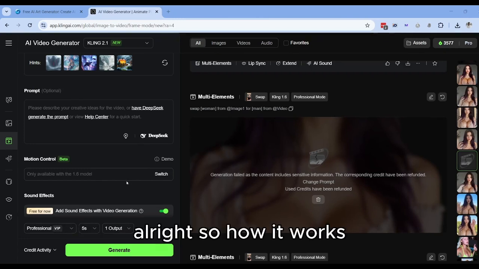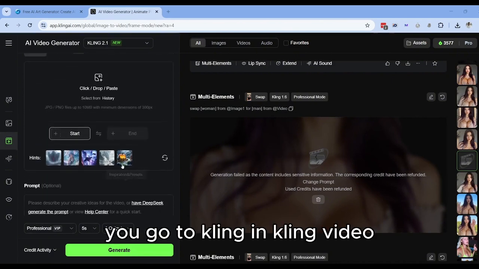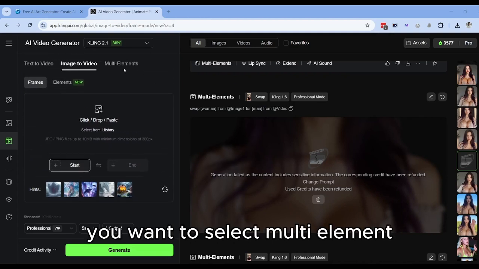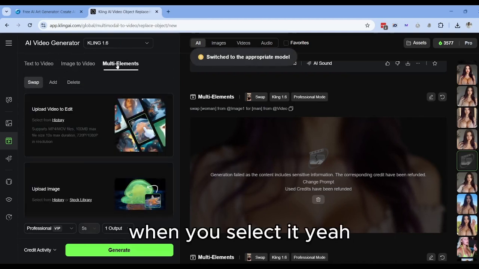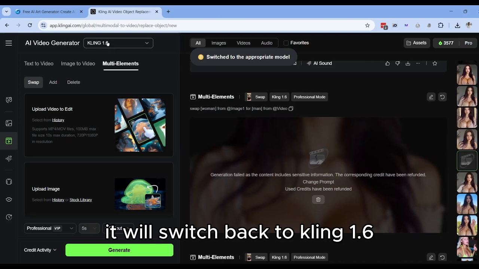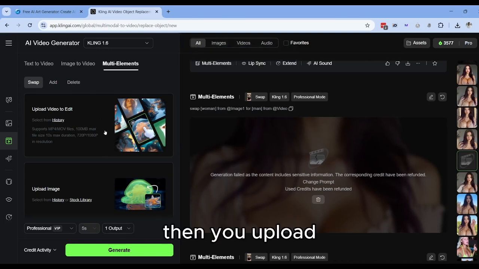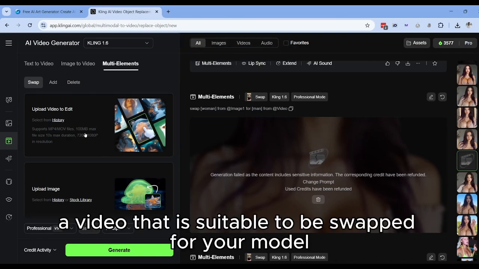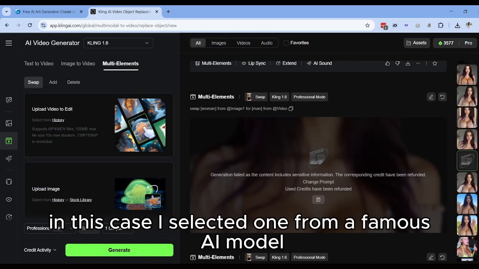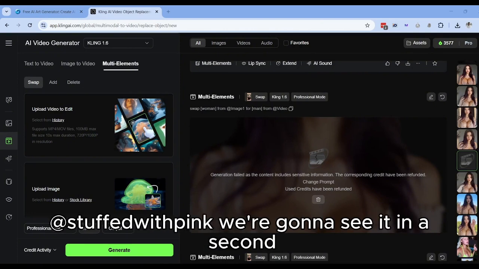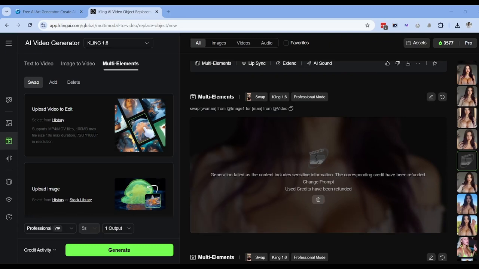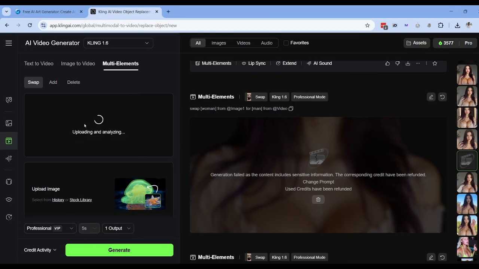All right, so how it works: you go to Kling, in Kling Video, and then you want to select multi-element. When you select it, it will switch back to Kling 1.6, at least as of today. Then you upload a video that is suitable to be swapped for your model. In this case, I selected one from a famous AI model, dressed in pink. We're going to see it in a second. So upload this one.